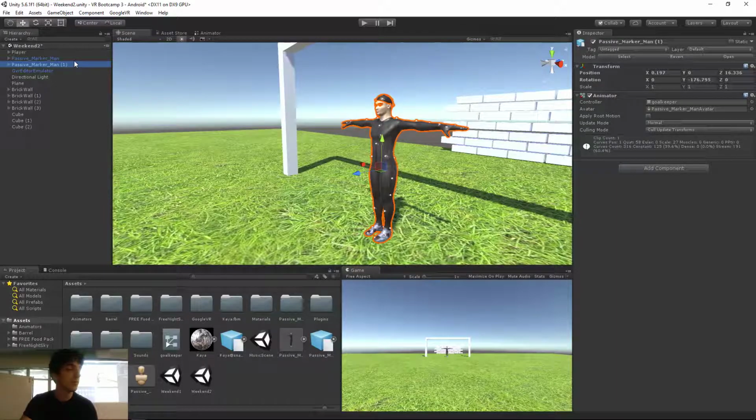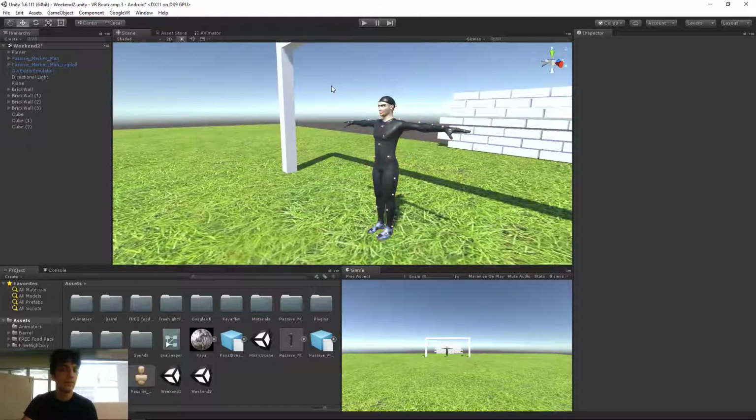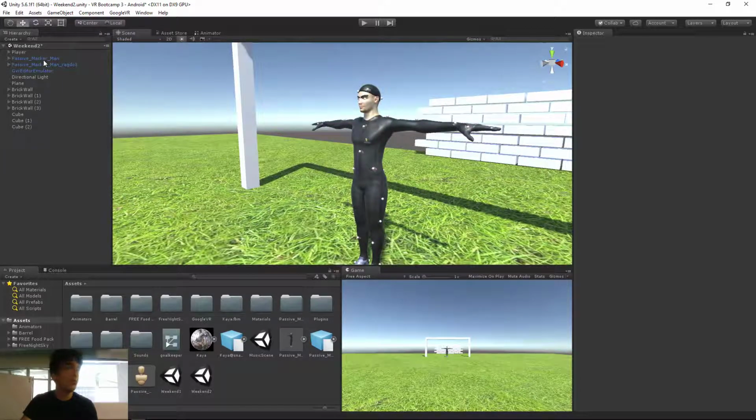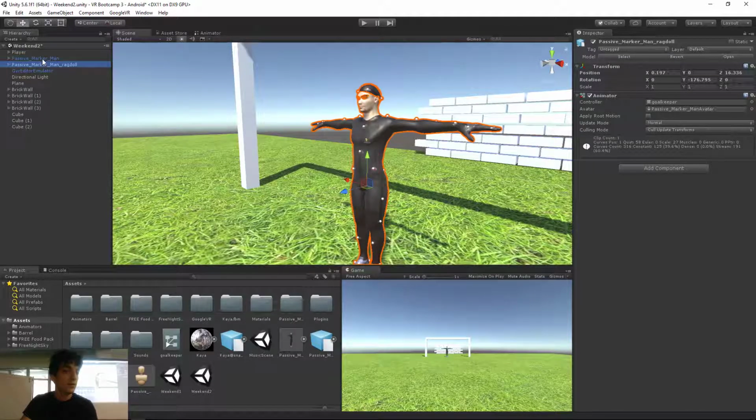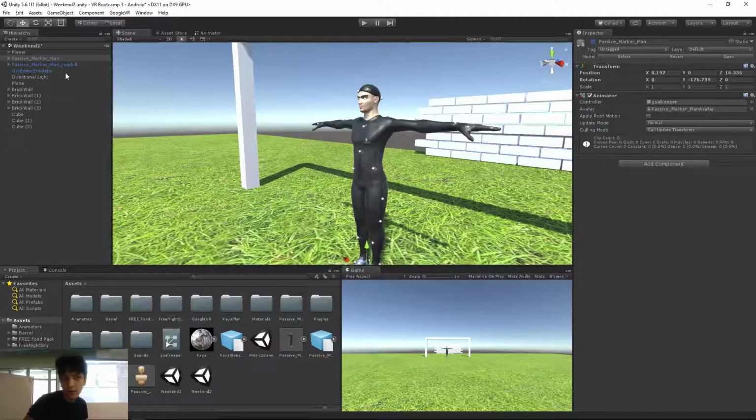Depends on your character. So now what I want you to do is rename one of these, whatever, Passive Marker Man, and then the other one I'm naming Passive Marker Man Ragdoll. For you it'll be whatever, but make sure you name them appropriately. Once you have two objects, select the non-ragdoll one and hide it. When you have it selected, there's a little check mark here in the inspector. You can just turn off that object, and you'll see it gray out here in the hierarchy.